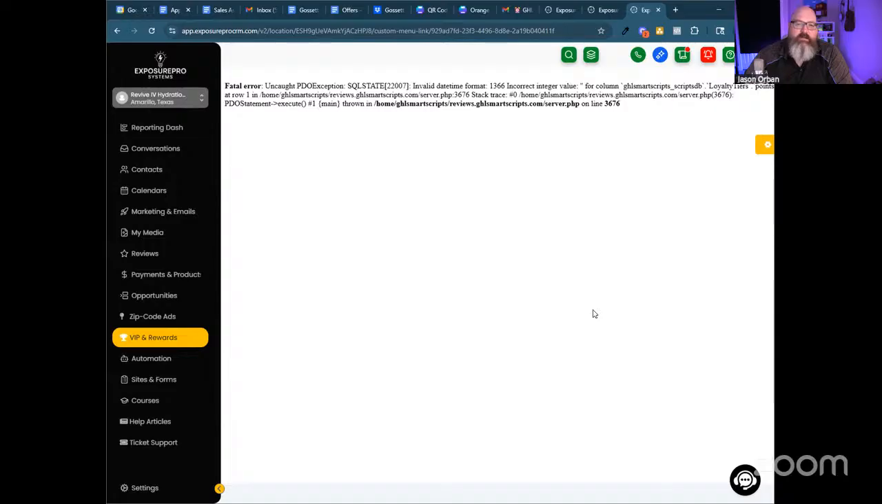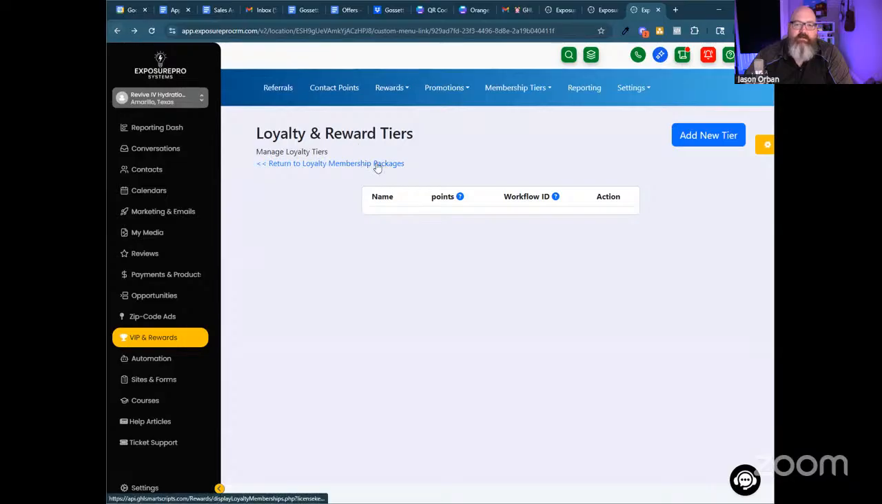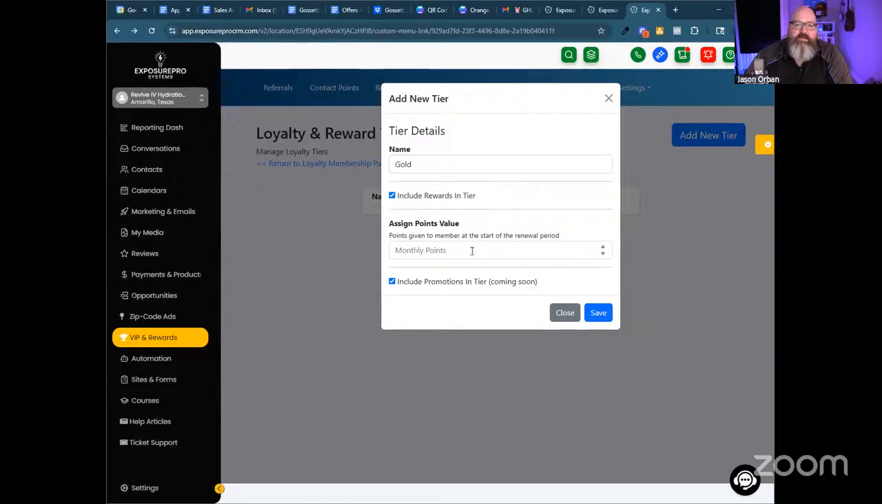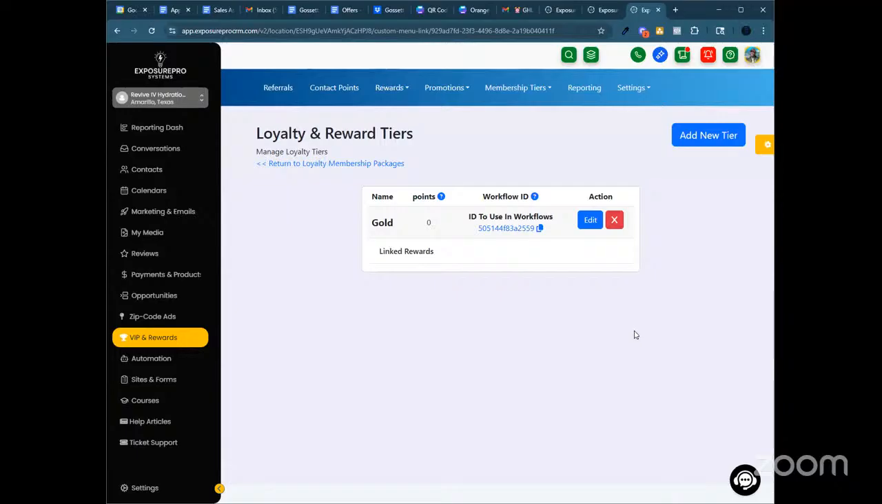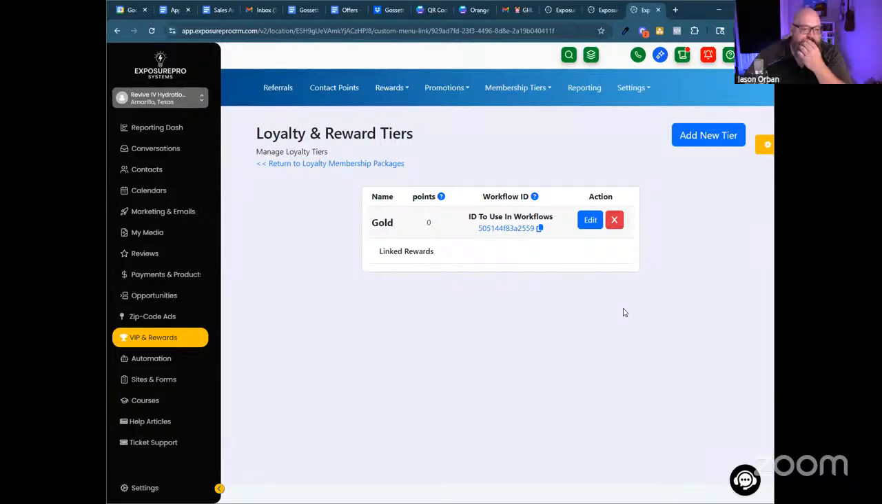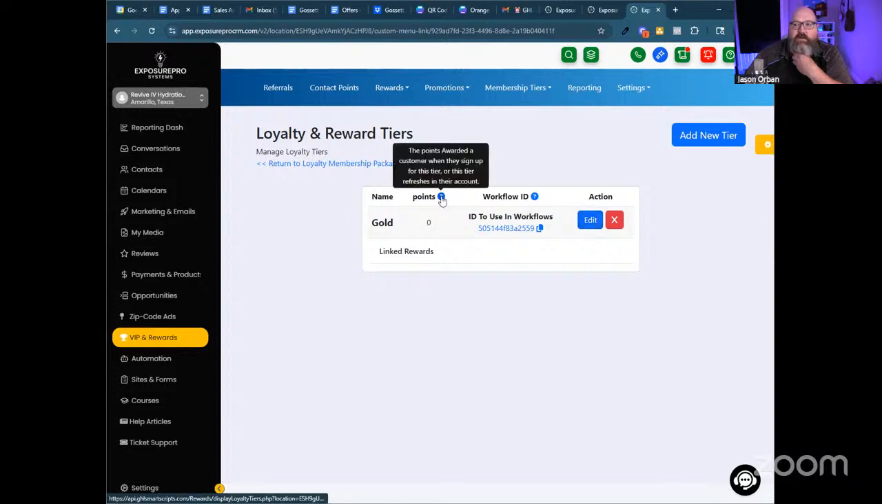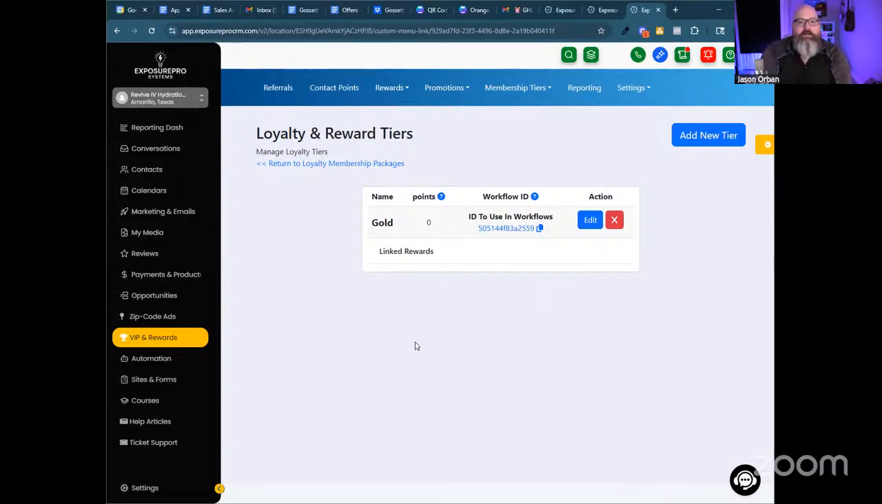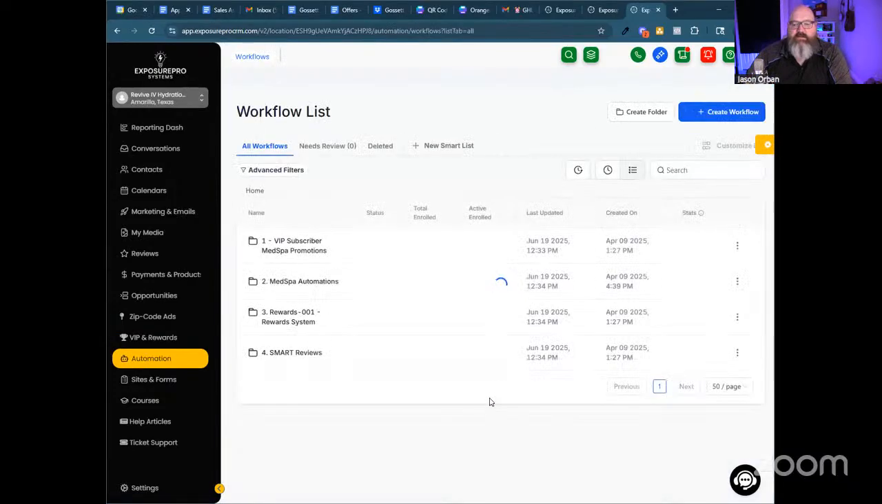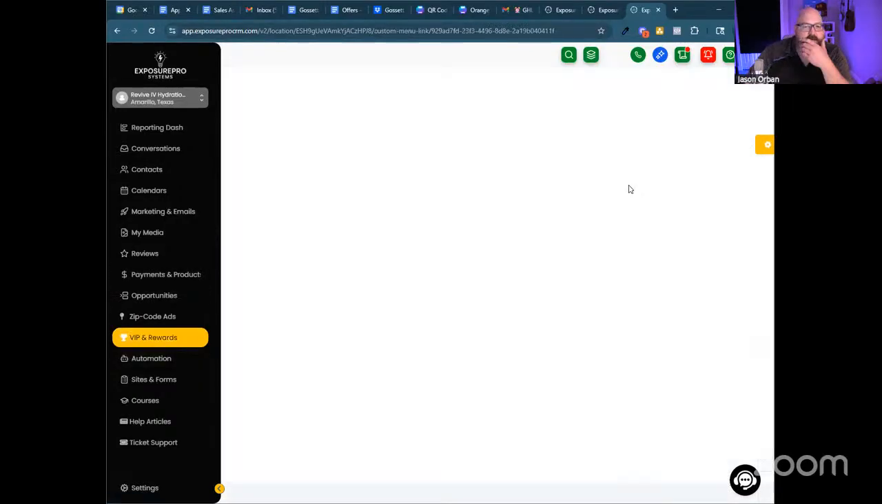Oh, go back. Okay, I know what's happening. If you click add new tier, and then put even 0 for points, and then hit save, it'll work. Okay, so I'll get that fixed. Basically there was no value for the points there, and it was throwing an error. All right, and then try to save a new one without giving points.